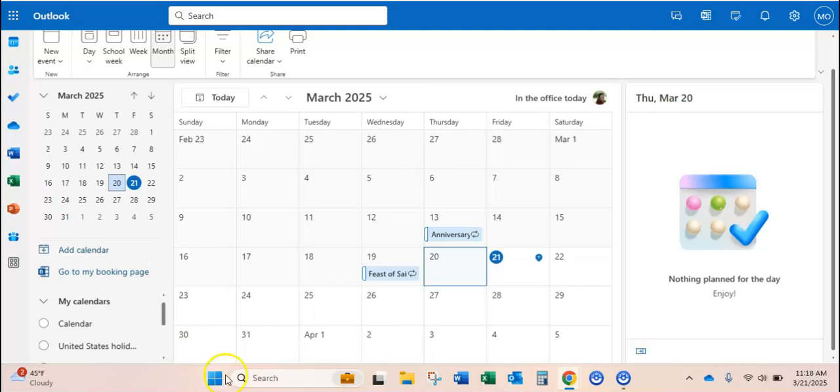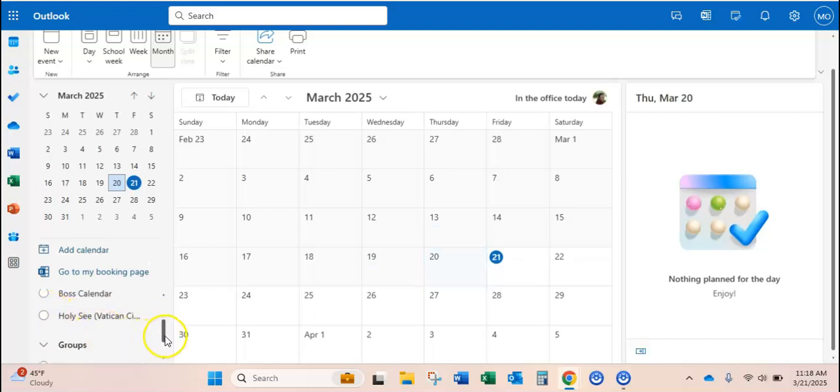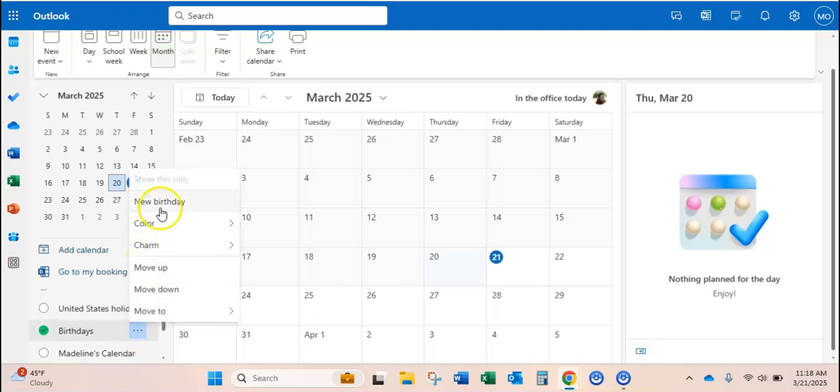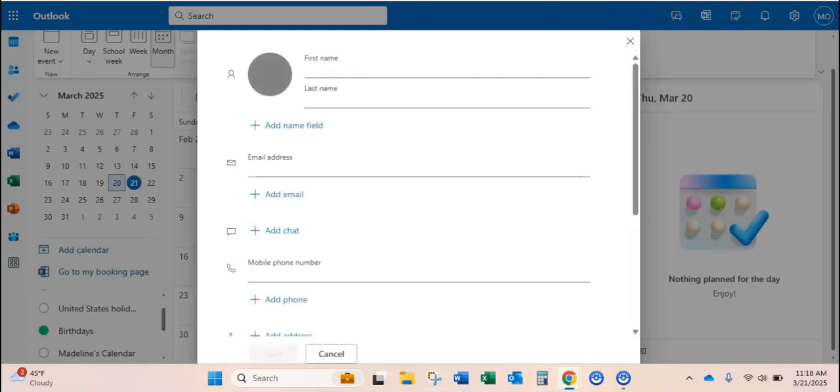Okay, now we're going to add birthdays. We already have a birthdays calendar, so we're just going to scroll down here and hit birthdays. I'm going to close my other calendars. So I only have my birthdays calendar open. And what you're going to do, you're going to hover over it and you'll see these little 3 dots. You're going to open it and you're going to hit new birthday.